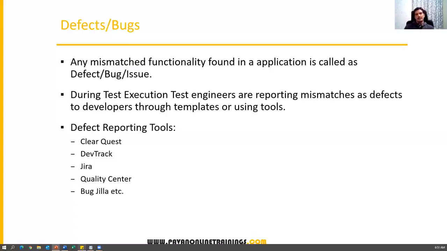There are n number of tools available in the market for reporting defects. Some are open source, free tools, and some are paid tools. So we have ClearQuest, DevTrack, Jira, Quality Center, or we can say ALM, and Bugzilla. These are all tools we can use as bug tracking and reporting tools.